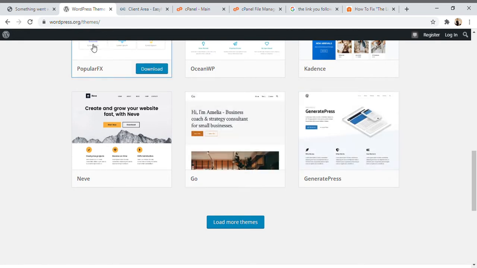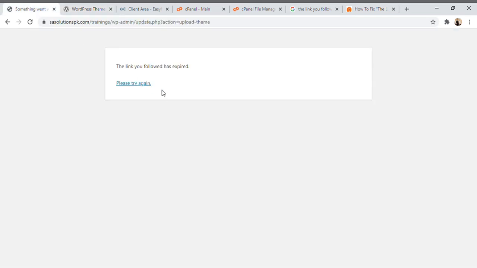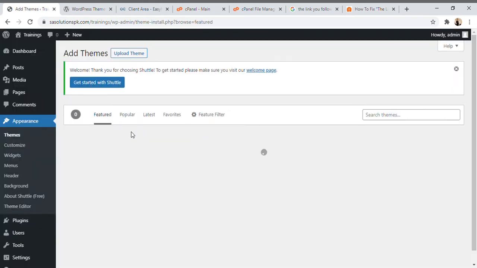Okay, so it again says the link you followed has expired. Now we have changed the .htaccess file, but it still says the link you followed has expired.